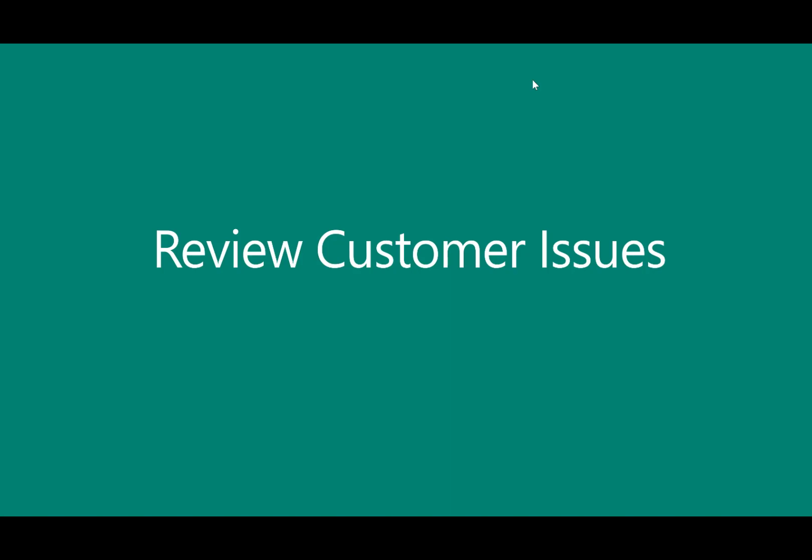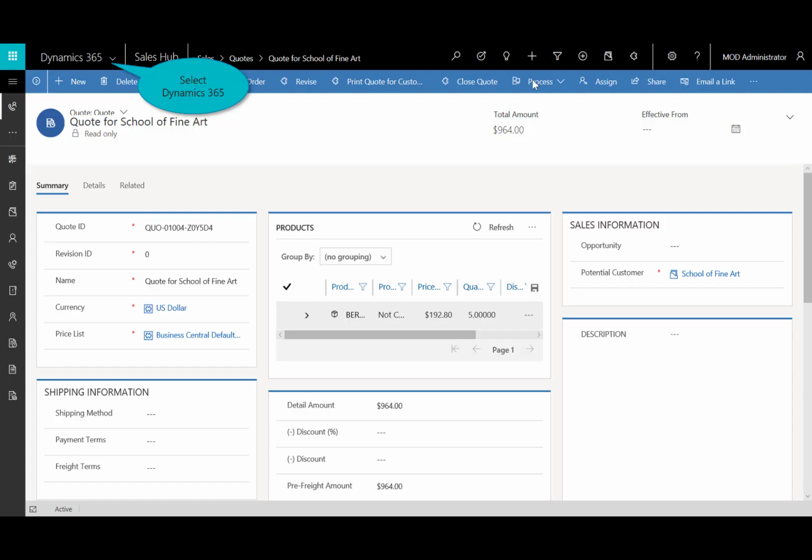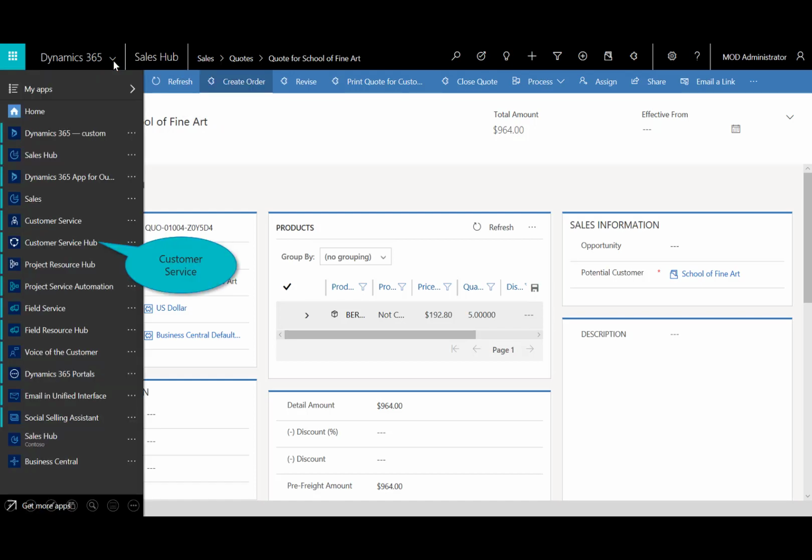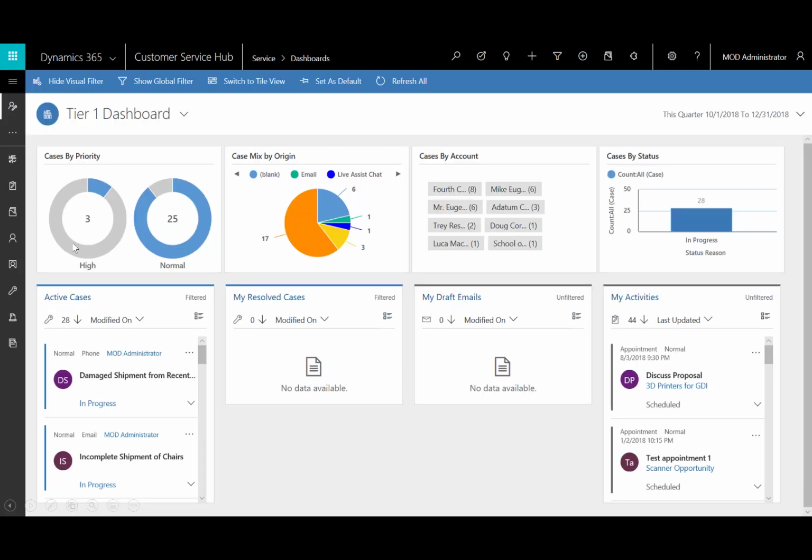Now with the integration to all of the Dynamics 365 applications, as a sales rep, I also want to make sure that, again, the customer is happy with us. So again, without having to log in or log out, I can see here from the drop down all the different Dynamics 365 apps. In this case, I'll open up the customer service hub. And from here, I could see any active cases for my customer, maybe an incomplete shipment, damaged shipments, etc. But again, I want to make sure that I'm proactively staying on top of that as I'm maintaining that relationship with the customer.